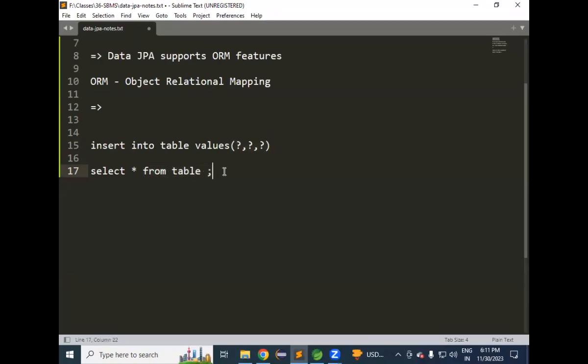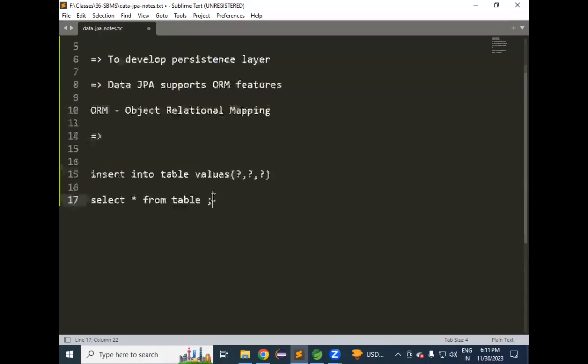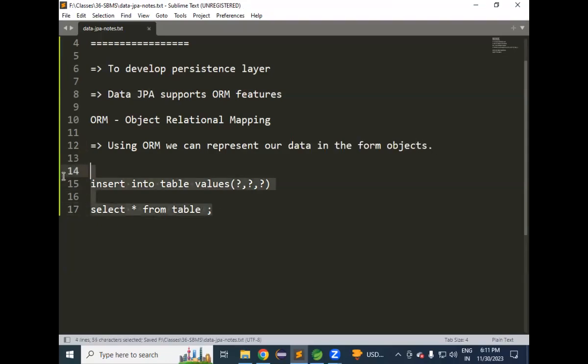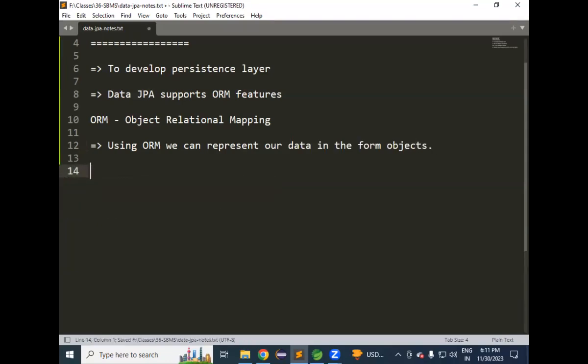So we need to represent the data in the form of an object. To represent data in object format, we go for ORM. ORM stands for Object Relational Mapping. Using ORM, we can represent our data in the form of objects. That means, when we are developing an application using Java, Java is an object-oriented programming language. In Java, everything is represented as an object.